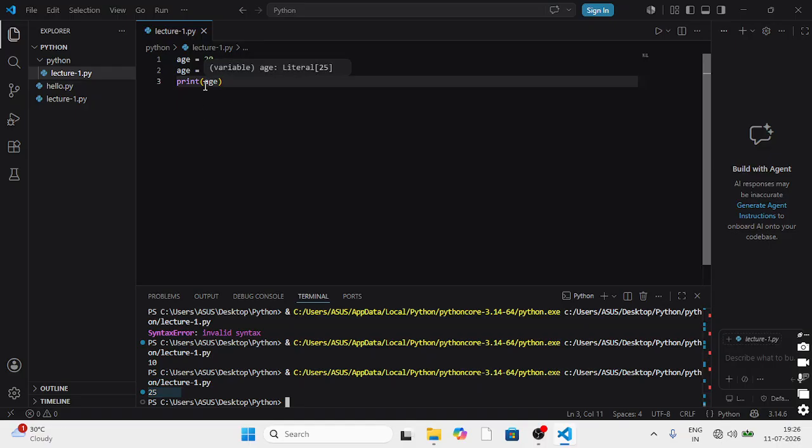Here, age was written as 20 and then age is equal to 25. It refers to 25, not 20, because I updated it.